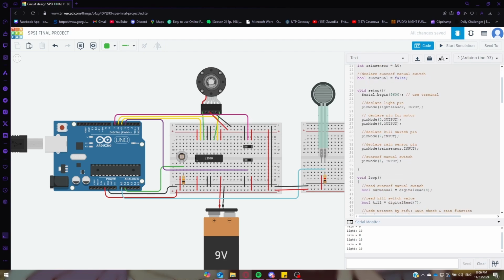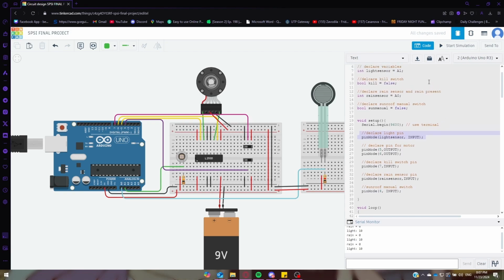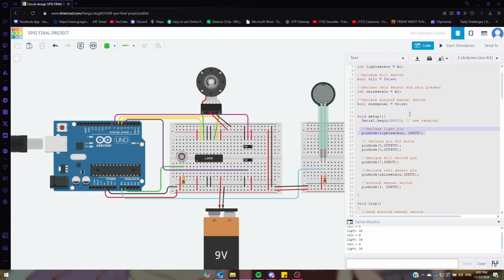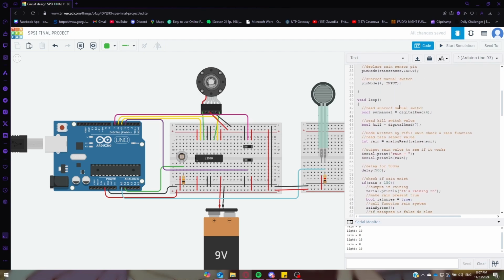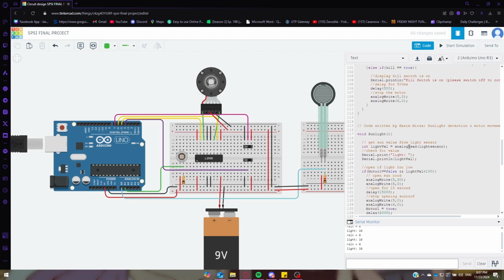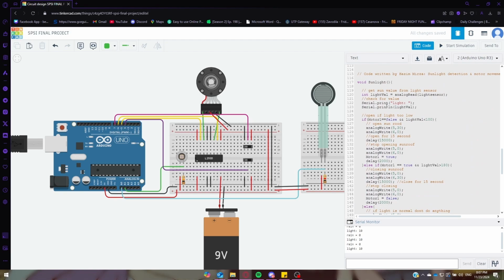In the void setup, I declare the motor pins, pin 5 and pin 6, as outputs, and declare the manual switch on pin 4 as an input, and the light sensor on pin A1. Next, the sunlight function. First, we analogRead the light sensor to read the light value, and then output the light value in the terminal.